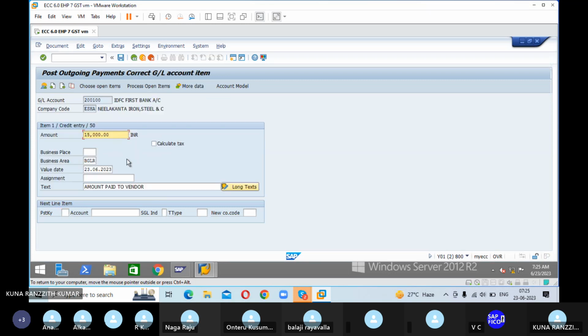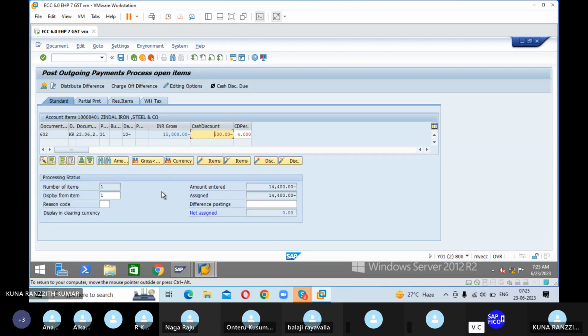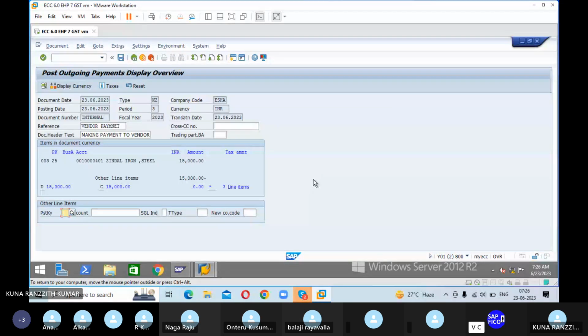Anything. And remove the amount 15,000. Just give 14,400, because we are getting the 600 cash discount. Don't give anything else, just give 14,400. Click on the enter. Go to process open items. So now it is 0, right? Can you go to the simulate option, the document simulate option? Automatically you will see the entry.